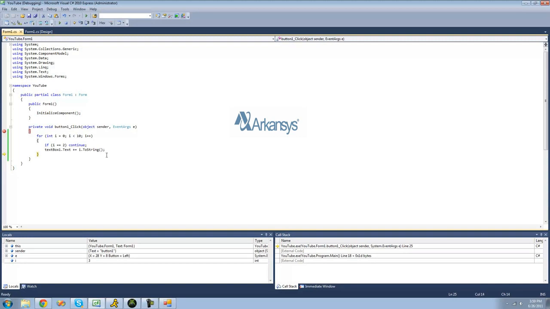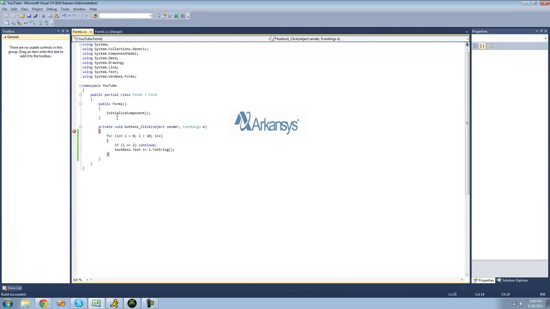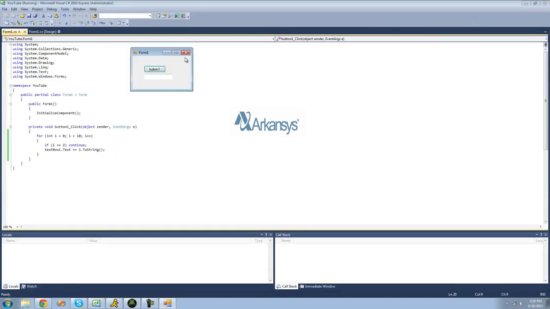So we'll just stop debugging right here, and we'll run it without this breakpoint. When we click this button, we should get numbers 0 through 9, but it won't print out 2, because once it equals 2, it'll skip this line of code right here and go back up to the top. Yep, we got 0, 1, 3, 4, and so on.